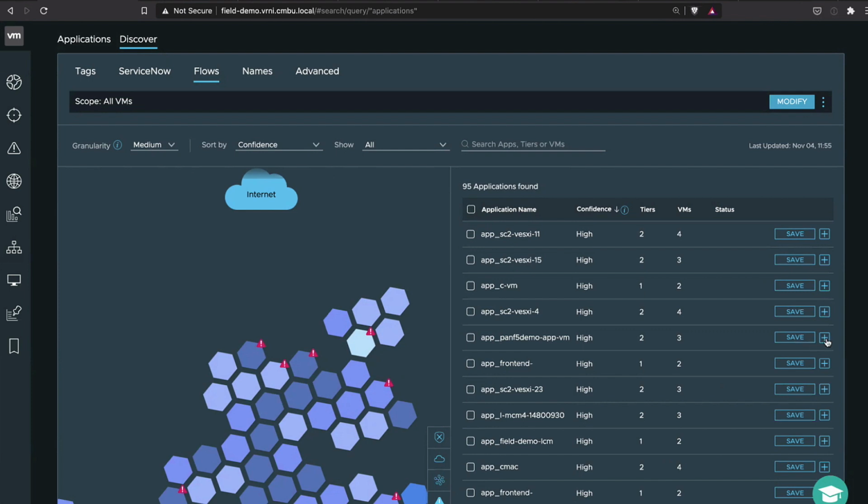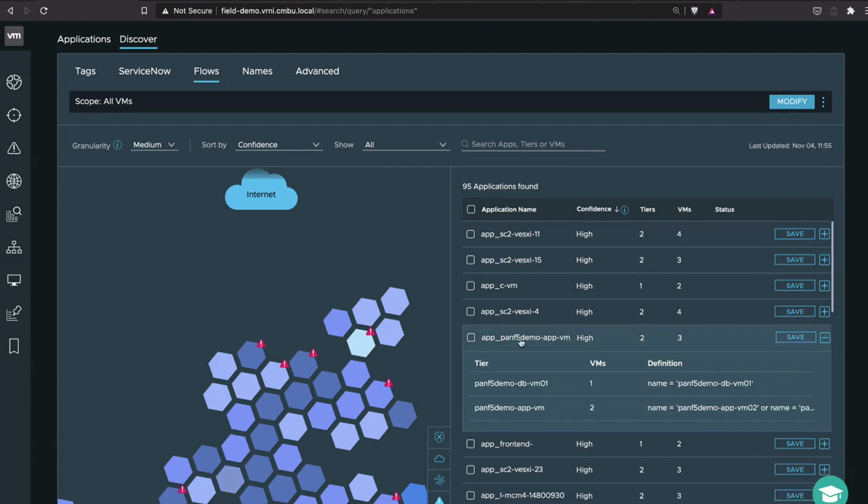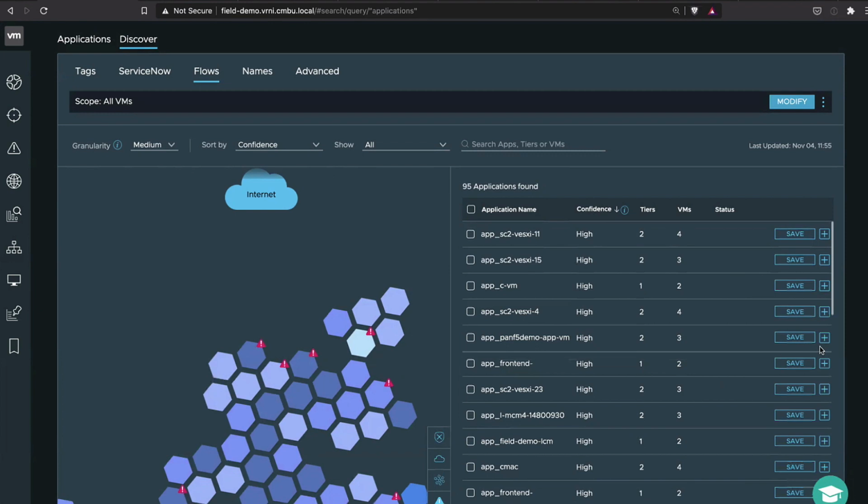And then you get this list. For example, if I expand this one, we can see we've got a database VM and application VMs, one database and two application VMs. And then I can just select all of these and save them to the system. And then we can start using them. That's where it becomes a little bit more interesting.